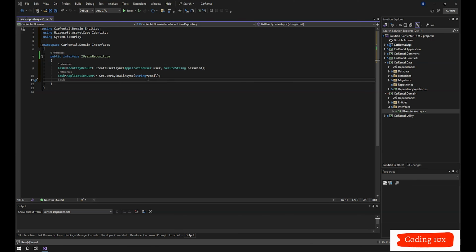When logging, we want to check if the given password is valid for the specified user. Add validate user with password async method and pass the application user and secured password as parameters. This method returns a boolean indicating if the password matches the one stored for the given user or not.